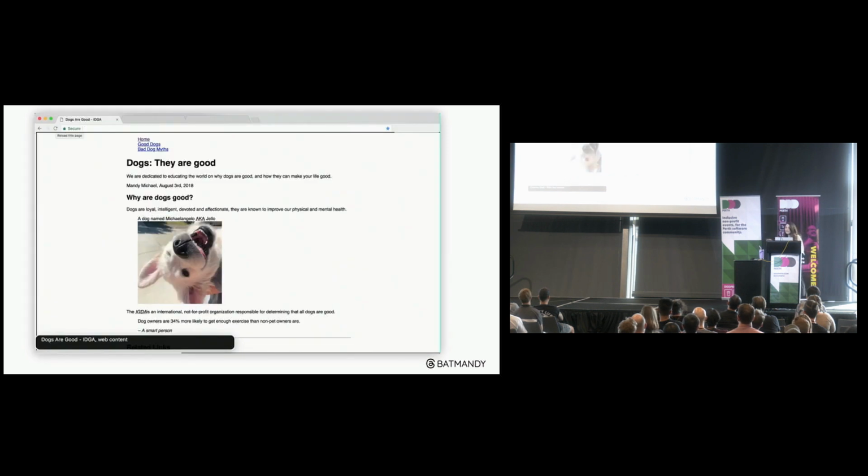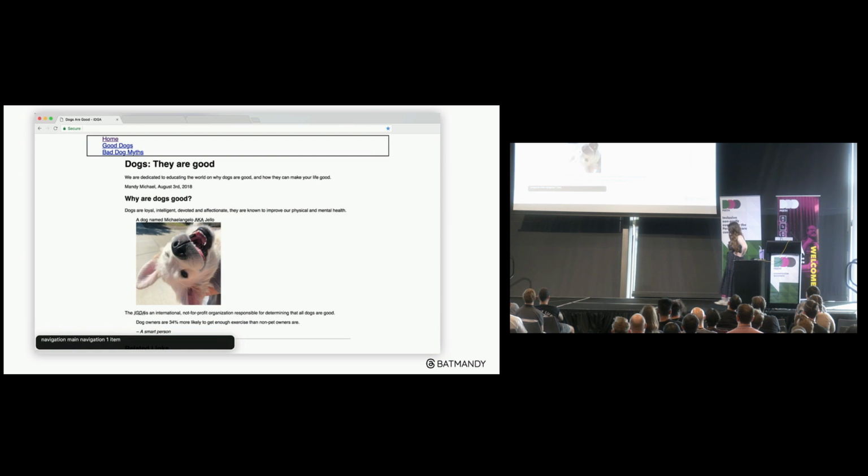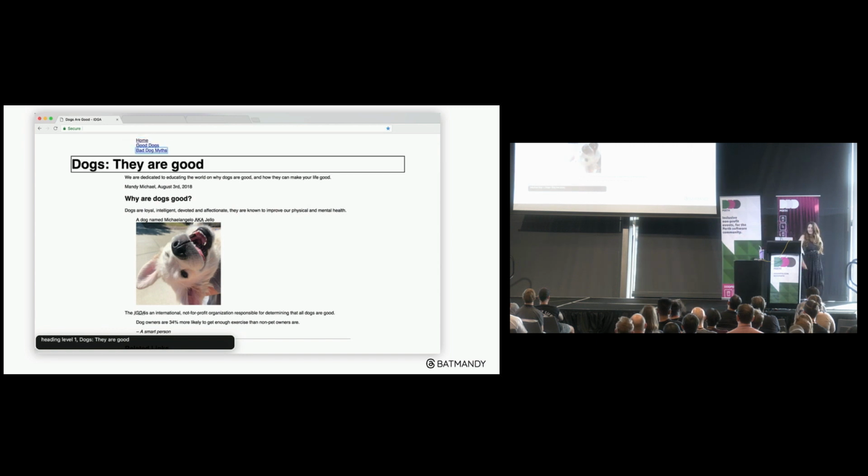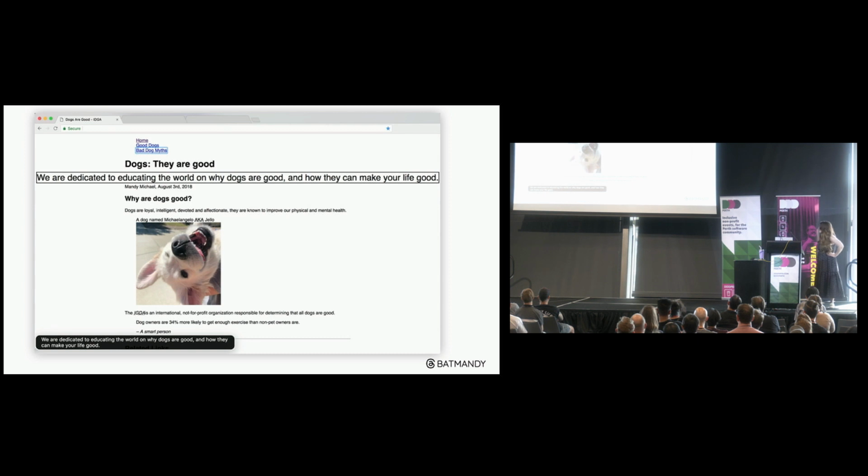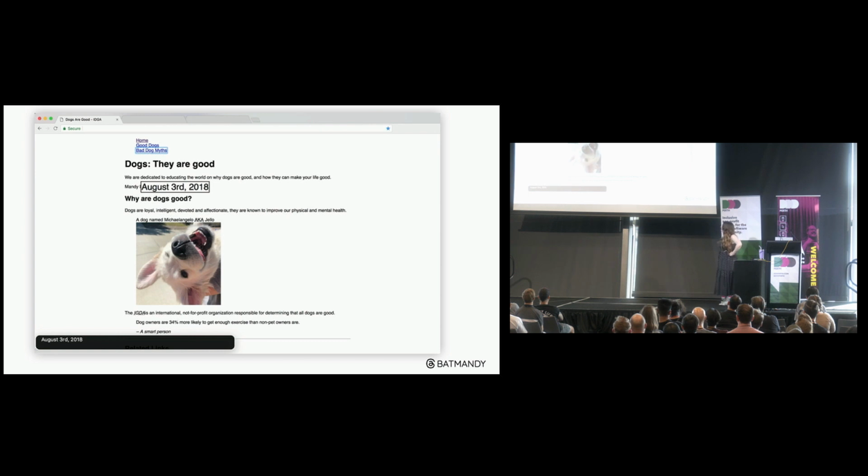In comparison to this page, you are currently on web content. Dogs are good. Web content. Navigation, main navigation 1 item. List 3 items. Visited link. Home. Link. Good dogs. Link. Bad dog myths. Heading level 1. Dogs. They are good. We are dedicated to educating the world on why dogs are good and how they can make your life good. Mandy Michael. August 3rd, 2018. Heading level 2.